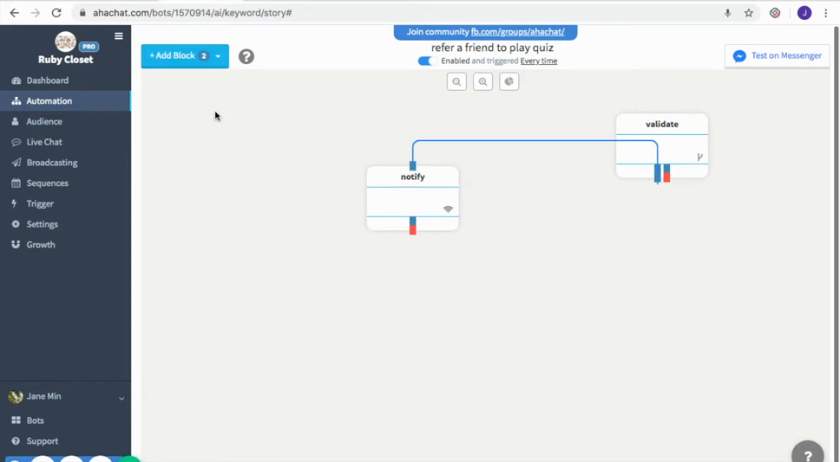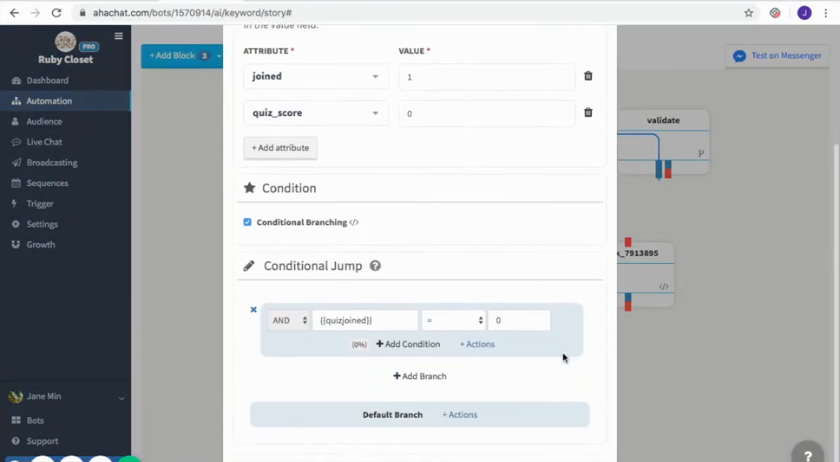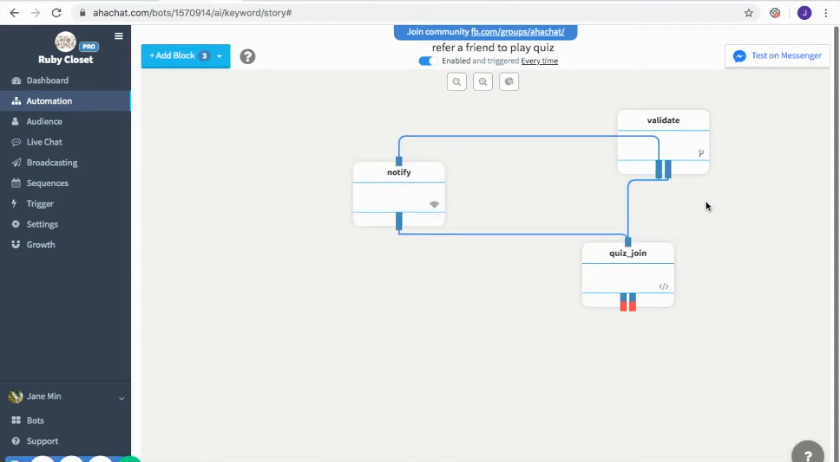Now we are going to add the attribute block. Place it here, and enter the joined attribute and set it to 1 so that the user will be recorded as someone who already joined the game, and also the quiz score to 0, meaning no record yet. For the conditional jump, quiz score equals 0 again to determine the record. Save again. Now we will connect this block to both the default branch of the validate block and then to the notify block. This way, the players will be categorized into those who can and cannot play depending on the conditions that we had set.